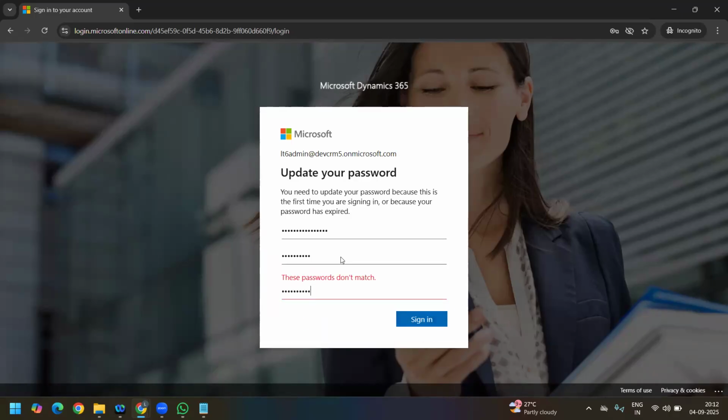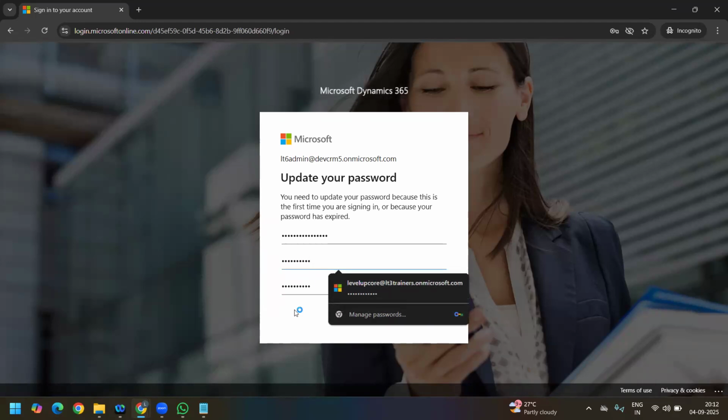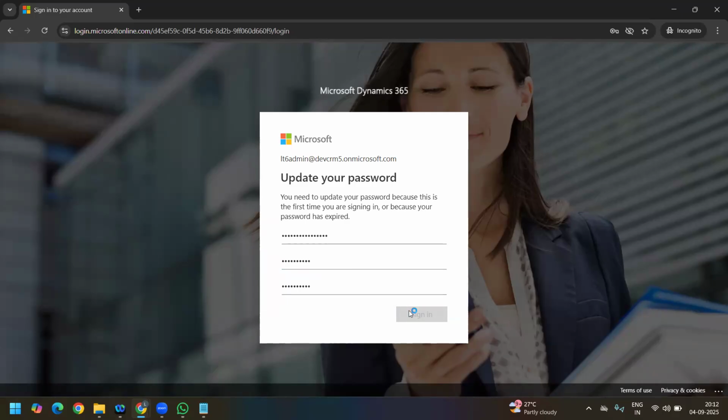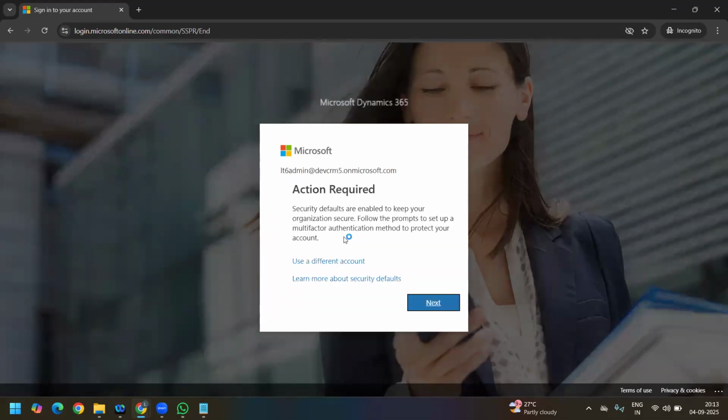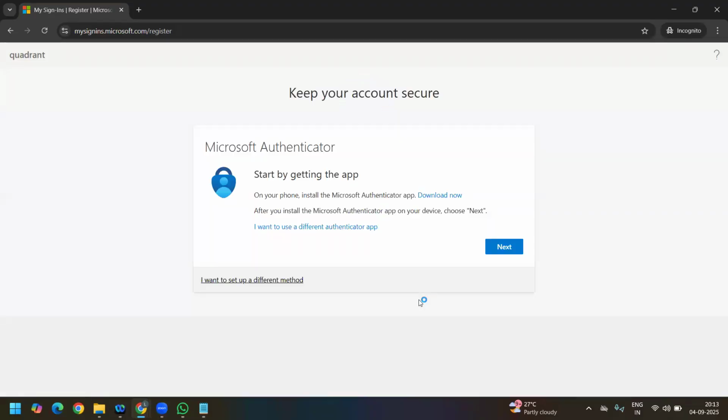Click on sign in. So something will drop. Matching. So action required. Next. For this also, as we are doing it for the first time, it will ask for setting up authentication, everything. I will do that as well. So everyone is able to access their environments, right?